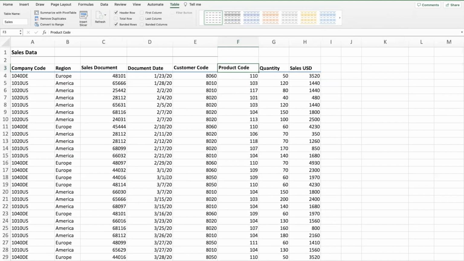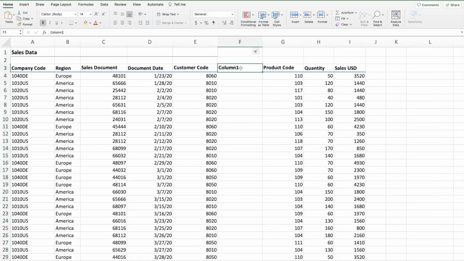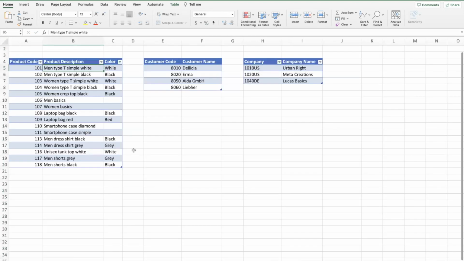So the first thing that we're going to do is create a new column. So we're just going to do this for customer and product. We will leave the company for you to do as an exercise. So we're going to create a new column in our table, and we will call this customer name. And what we are doing is we are mapping this customer code to this customer code, and we want to bring in the customer name information. That's what we're trying to do.